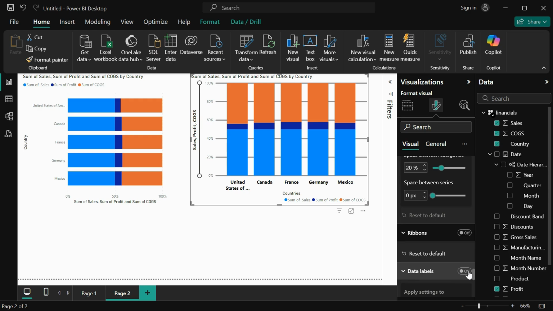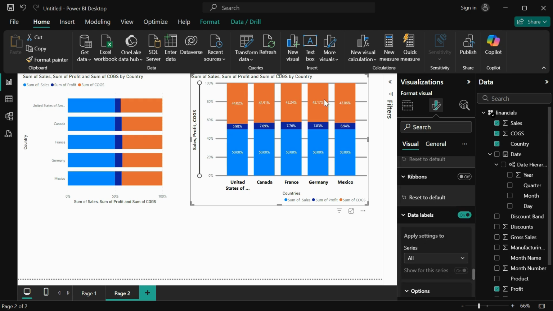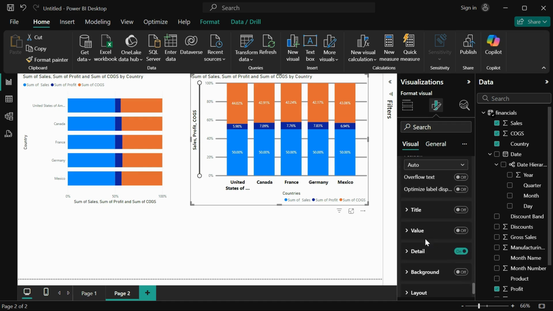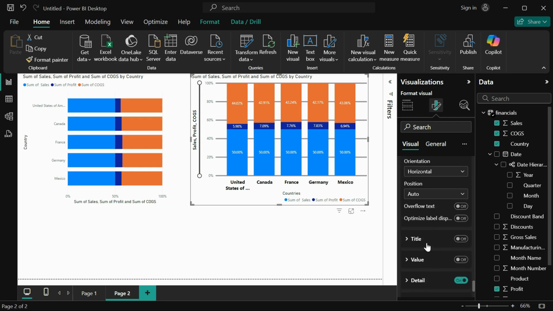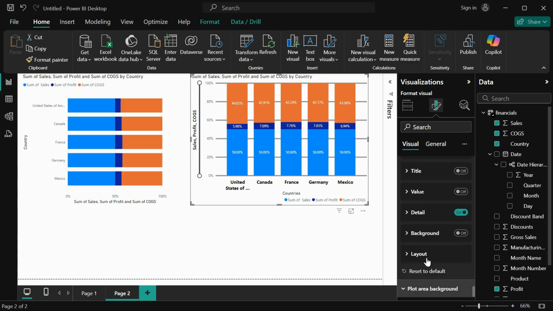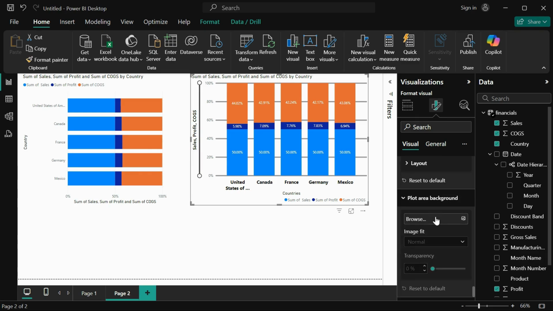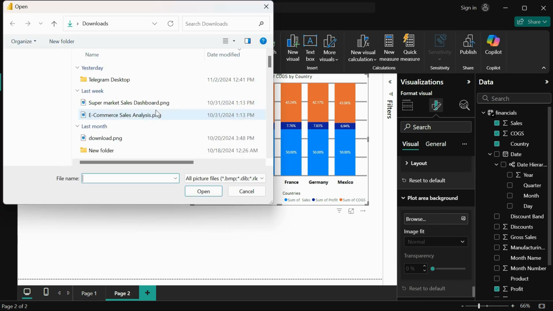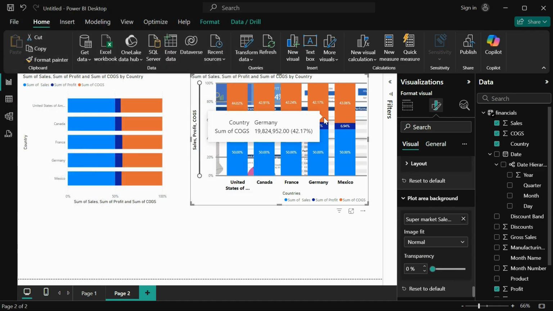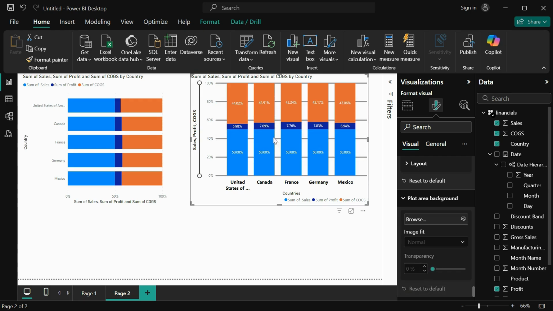Now data labels, if you turn on the data labels, these data labels will be visible to you, and you can change the layout, title, values, and other things of these particular data labels, correct? And plot area background, you can put any image using this browse button over here under the plot area, this way, correct? So if you click on reset to default, then the state will go back to default.